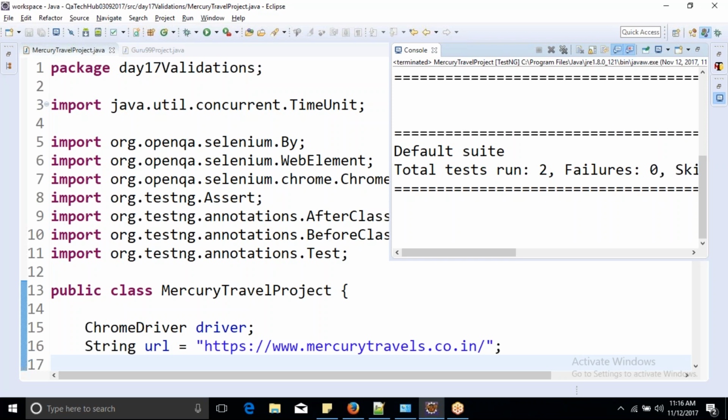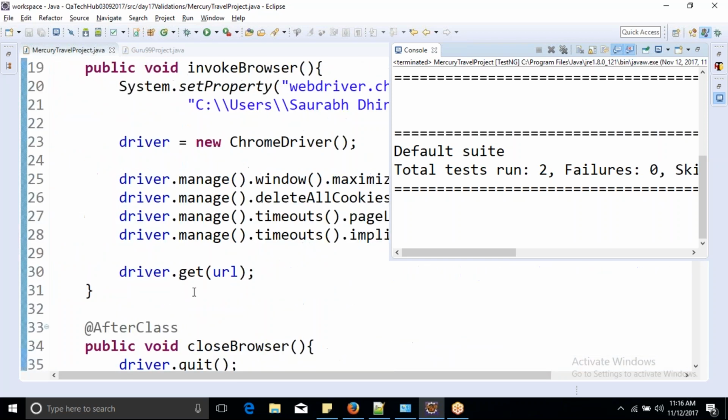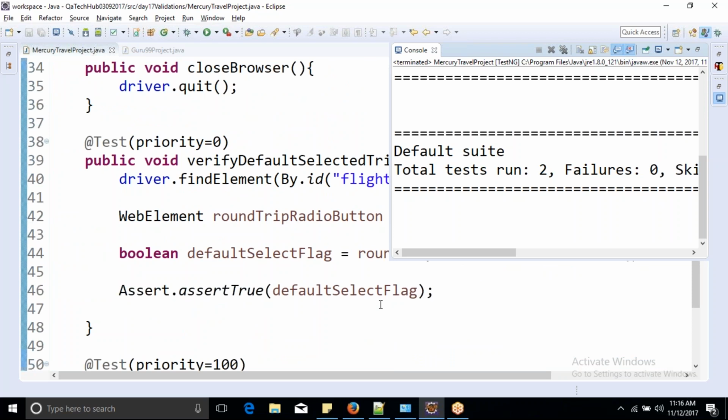So here you can see it executed two test cases, both are passed. Why did it pass? Because the default selection was that radio button. Clear? Any questions here?